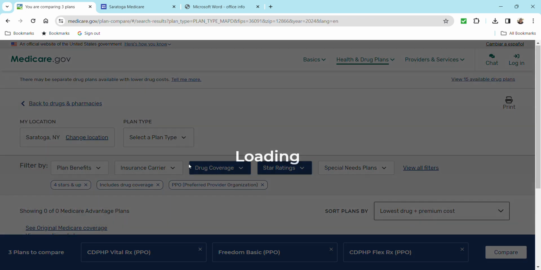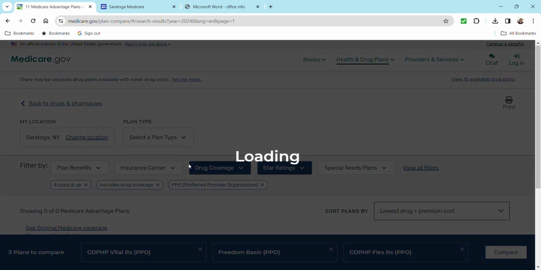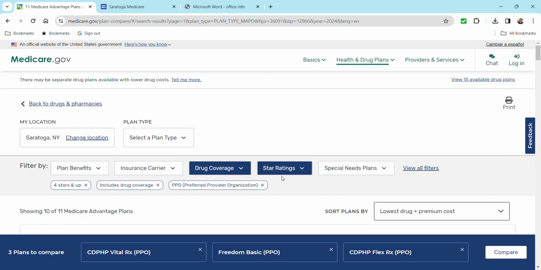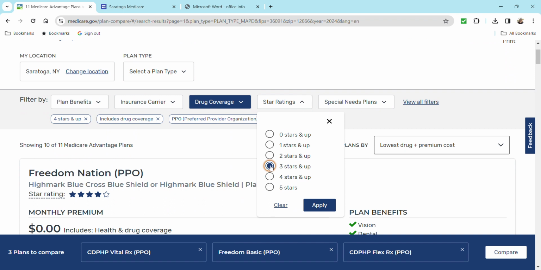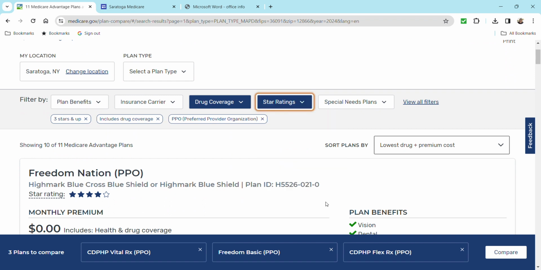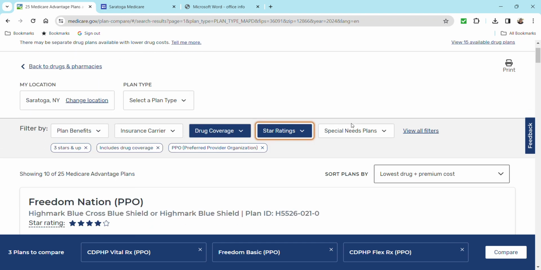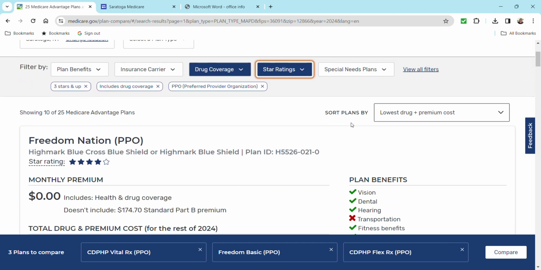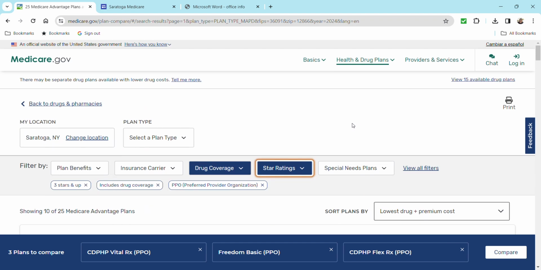If you needed to make changes, say you weren't happy with some of the plans that popped up, you wanted to make some other choices, you can say, I'm going to change the star ratings. Maybe I want to see more plans, so I'm going to go 3 stars and up, and hit the apply button. More plans will now appear because I've changed it to just 3 stars instead of 4 stars. So this is an excellent website for comparing Medicare Advantage plans.